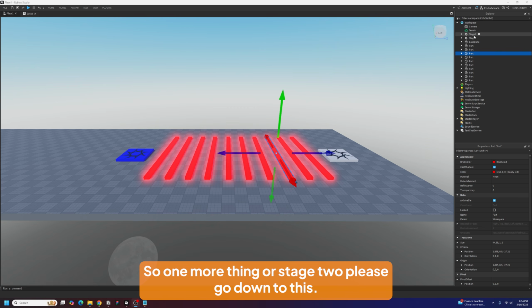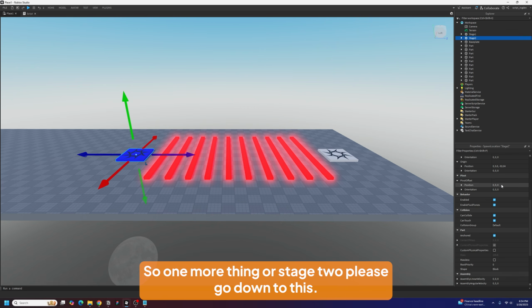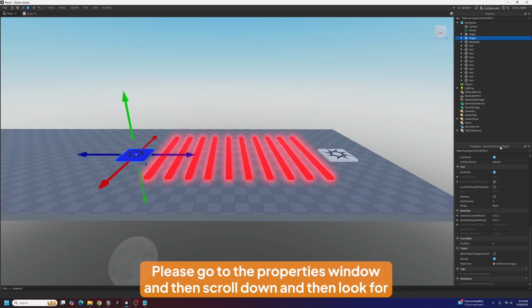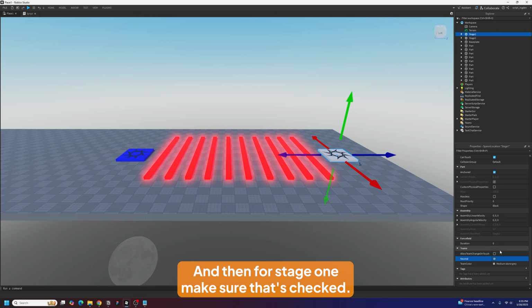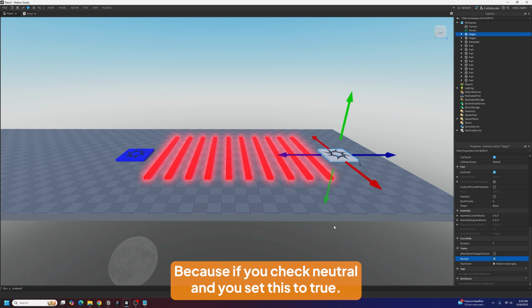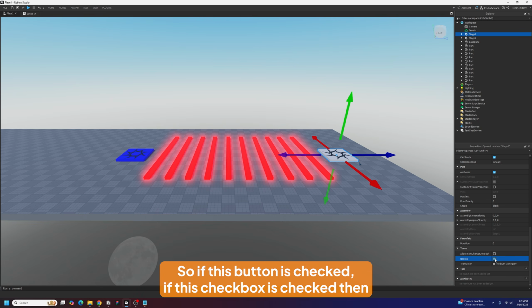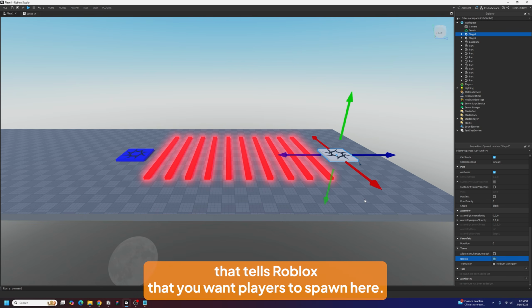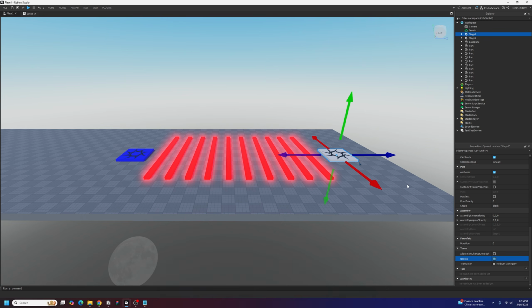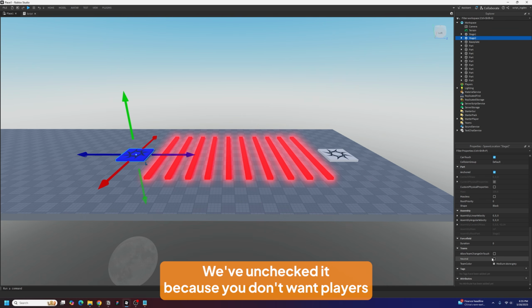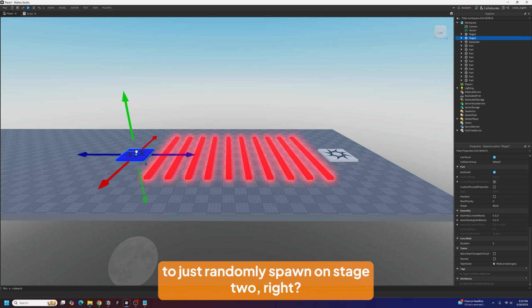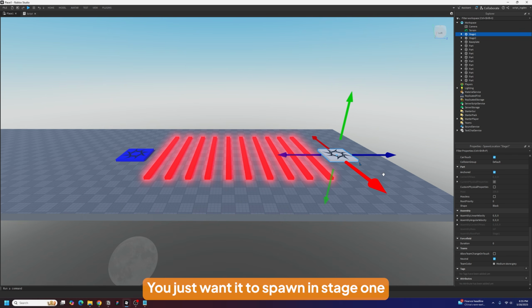All right, so one more thing. For stage 2, please go to the properties window, scroll down, and look for this thing called neutral, and then just uncheck that. And then for stage 1, make sure that's checked. Now, why are we doing this? Because if you set this to true, if this checkbox is checked, then that tells Roblox that you want players to spawn here. So that's you telling Roblox, I want players to spawn here. And then here, we've unchecked it because you don't want players to just randomly spawn in stage 2, right? You just want them to spawn in stage 1.